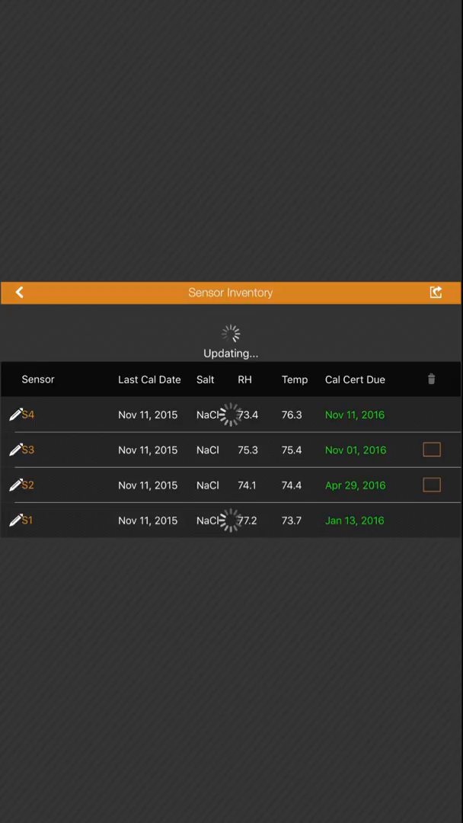You can also refresh CalCheck data information from the backend server by momentarily pulling down on the screen and releasing. For instance, this will update any data that may have been uploaded for sensors by a different mobile device.